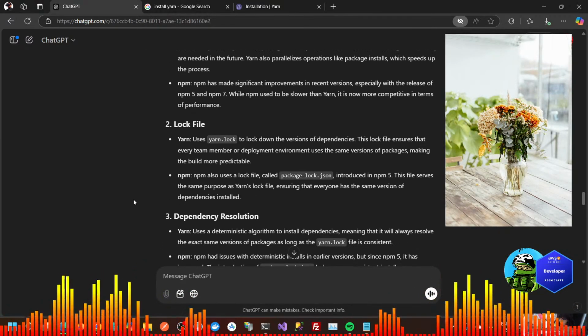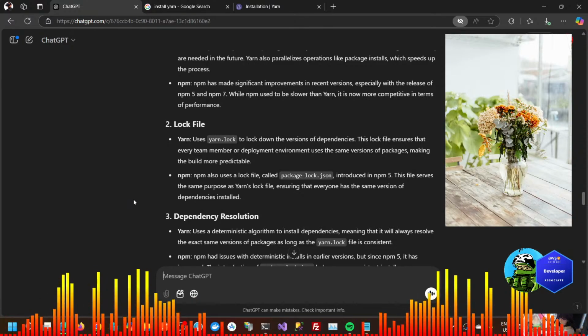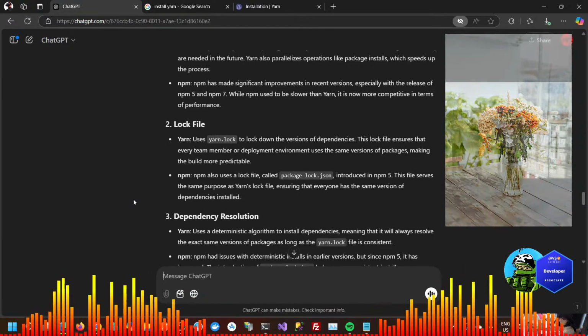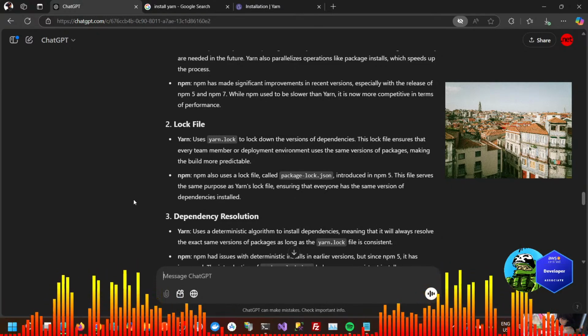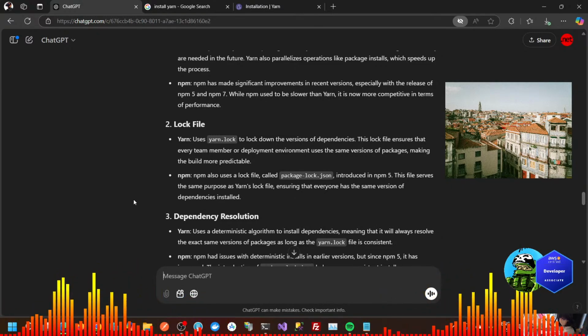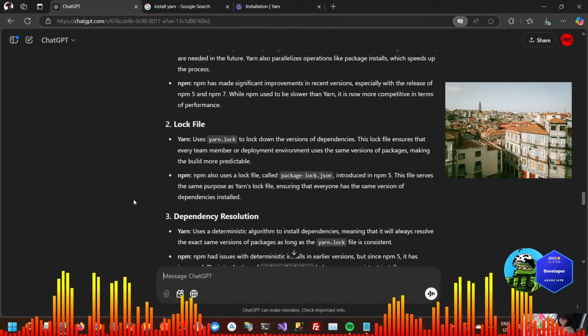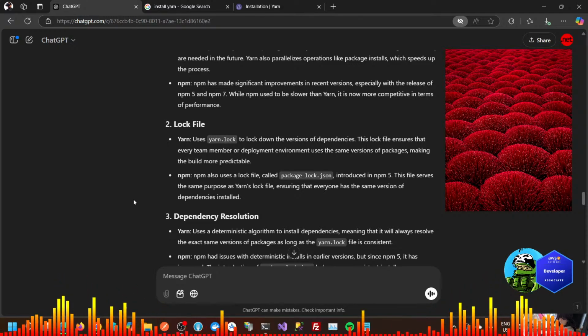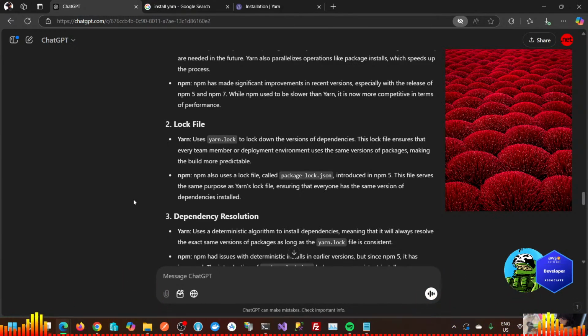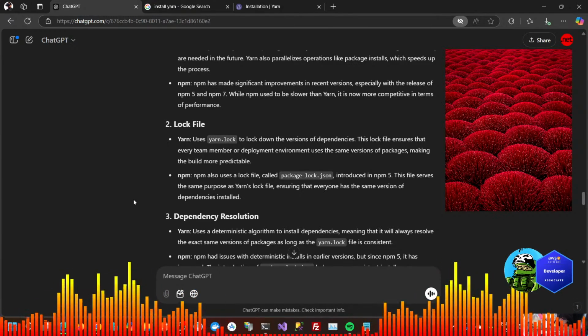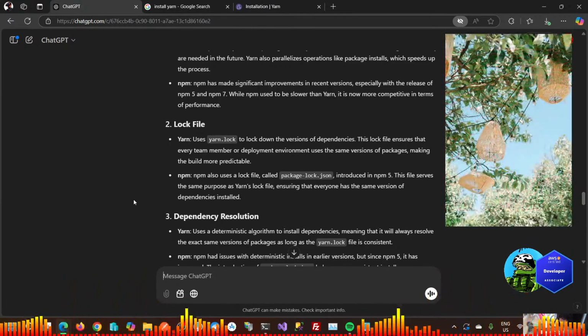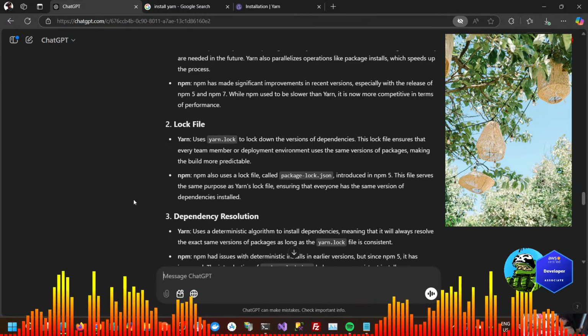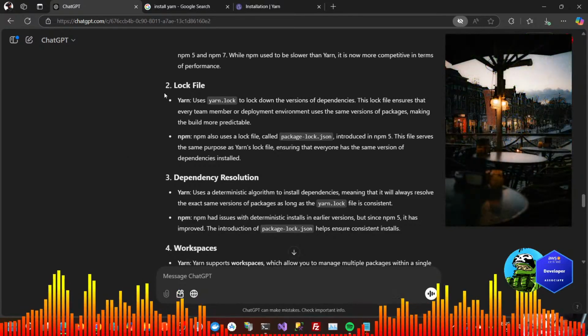Lock files. Yarn uses yarn.lock to lock down the versions of dependencies. This lock file ensures that every team member and deployment environment uses the same versions of packages, making the build more predictable. NPM also uses a lock file called package-lock.json, introduced in NPM 5. This file serves the same purpose as Yarn's lock file, ensuring that everyone has the same version of dependencies installed.